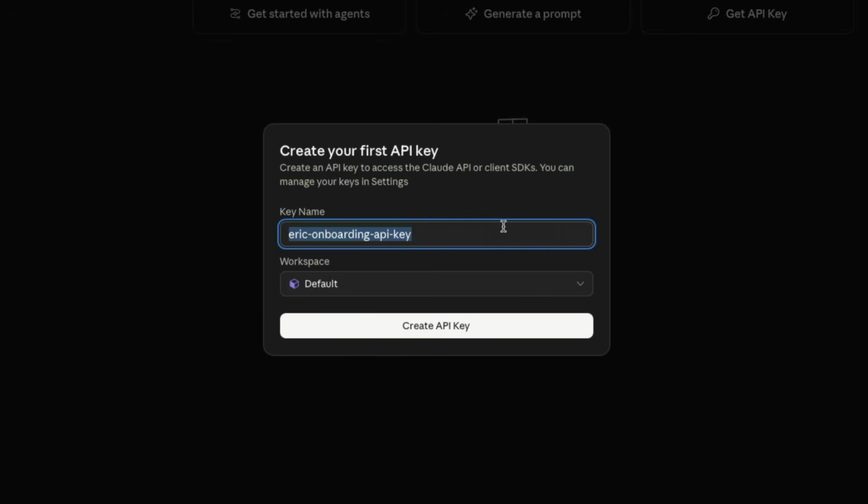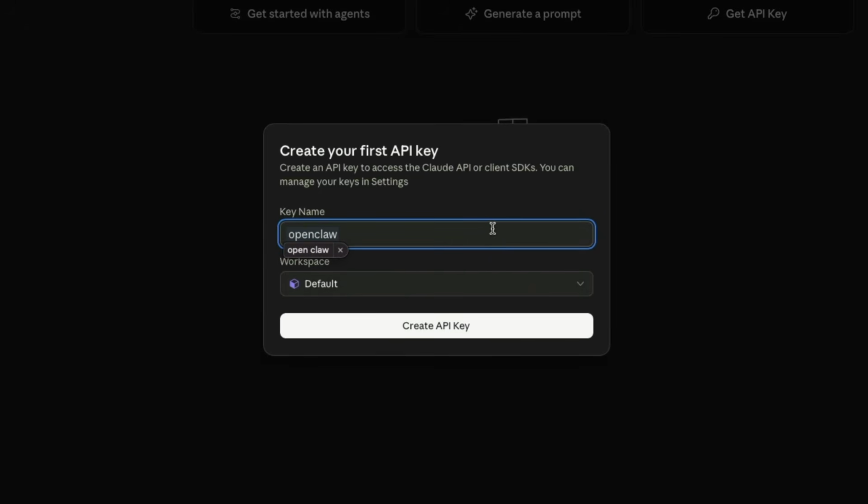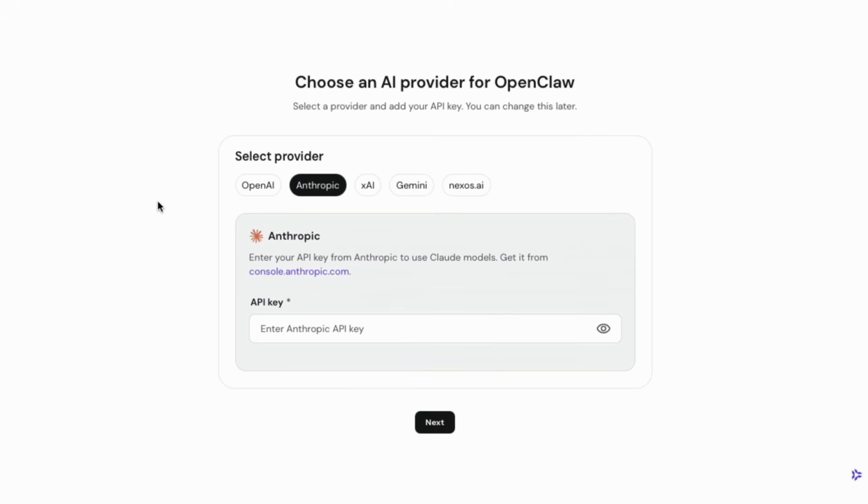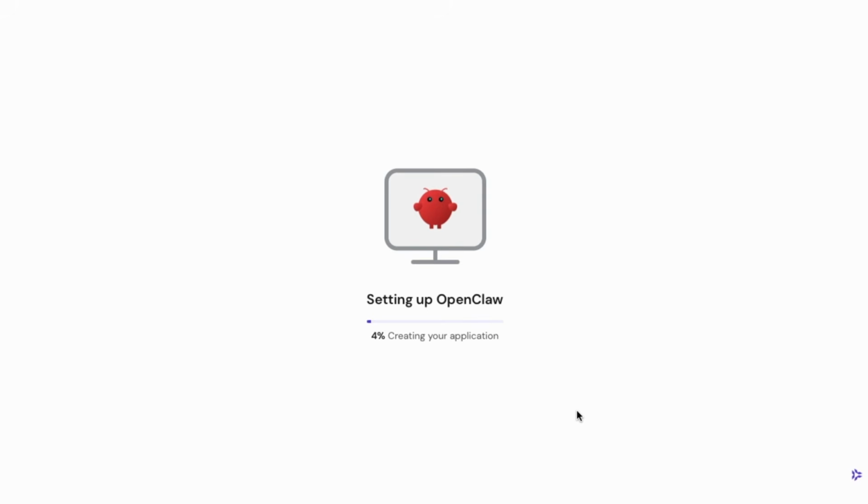And I'm just going to name it OpenClaw. You can name it whatever you want. And then create API key. It's going to show me the API key here. So I'm going to copy this. And then I'm going to go back to Hostinger. Now that I'm back in Hostinger, I'm going to paste the API key in this box right here and click Next. And now Hostinger will set up OpenClaw for us.